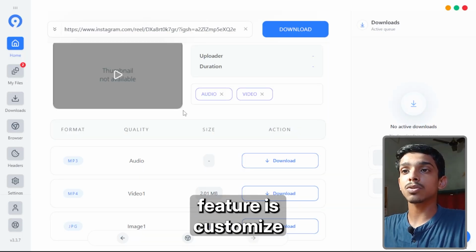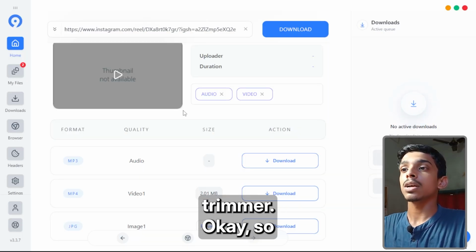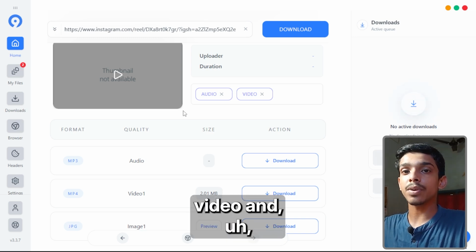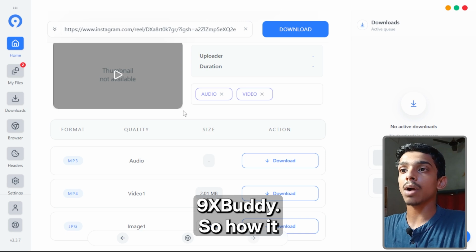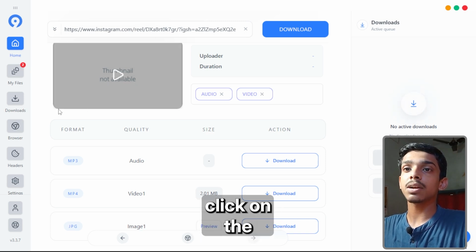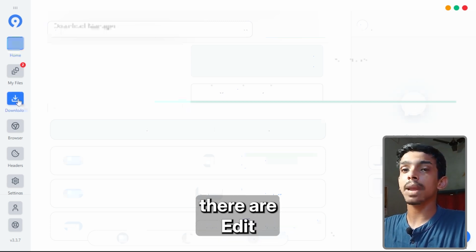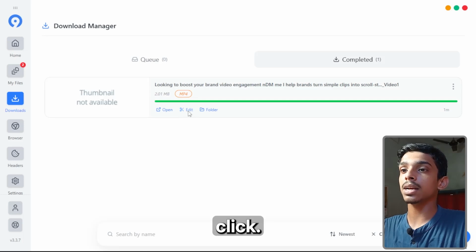So our next feature is the customize audio and video trimmer. In this feature, you can trim a particular segment of your video and audio inside of 9xbuddy. So how is it possible? Simply click on the download option, then you can see there are edit options. Simply click on the edit option.